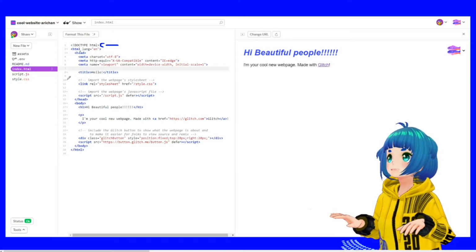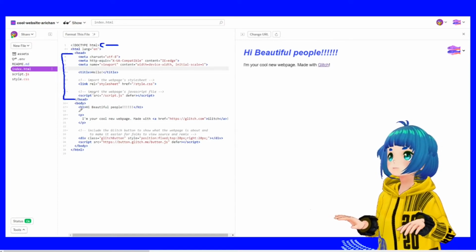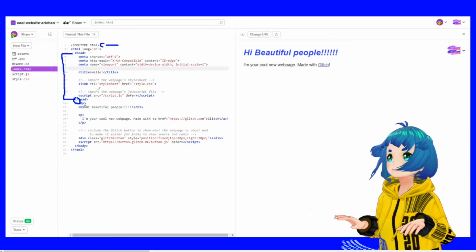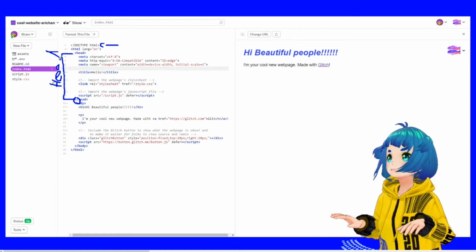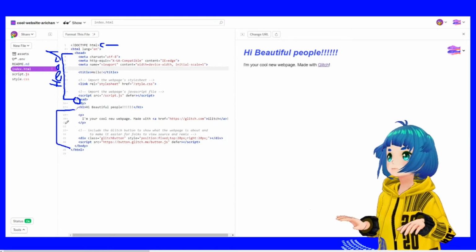Now, this is broken up into two sections. Head, beginning, and whenever it has this slash, it's a closing tag. So beginning, end, beginning, end, beginning, end. It's that easy. So we have the head, and we got the body.